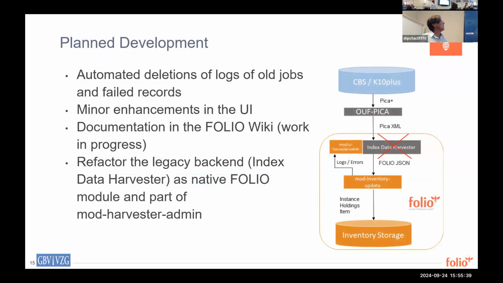We have some minor enhancements in the UI. And of course, we want to document everything better. And the biggest thing is this here: refactor the legacy backend index data harvester as native FOLIO. Felix already mentioned it. We want to replace this component with a mod or UI harvester admin component, so that we have most of it in the real FOLIO world.